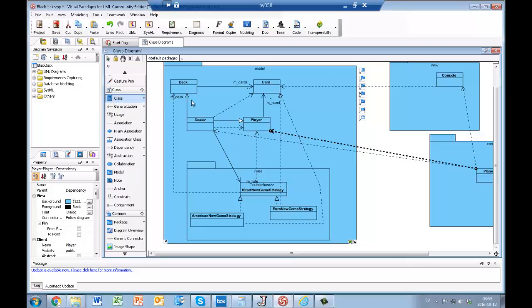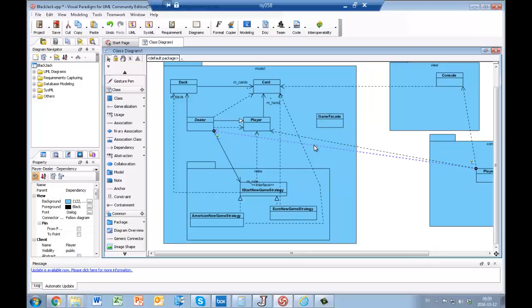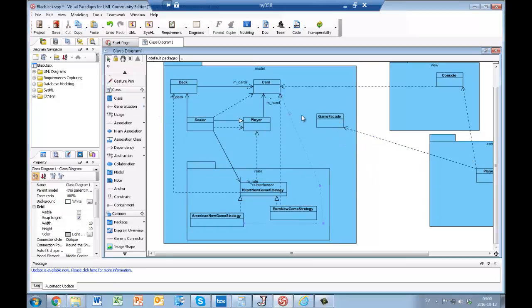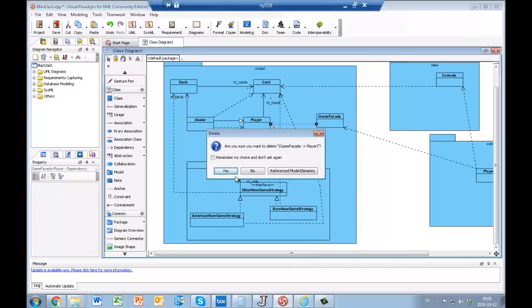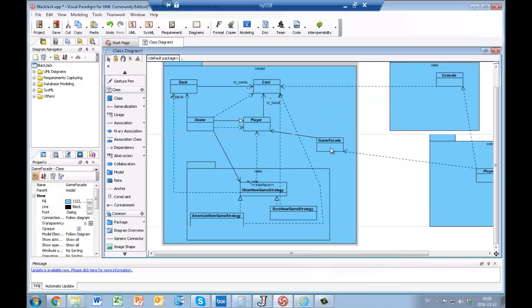So let's add that. Game facade. Can we remove this? Yes. Let's move that one there. But on the other side, inside of this, we have the player. Oh, those are actually associations, since they are members. And also the dealer.